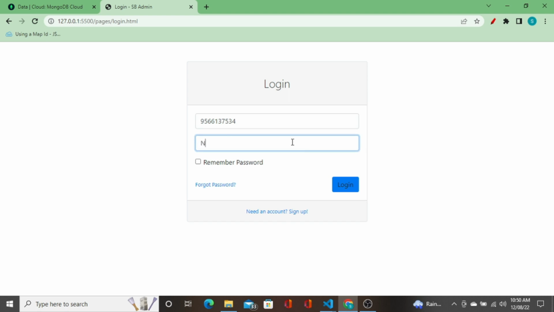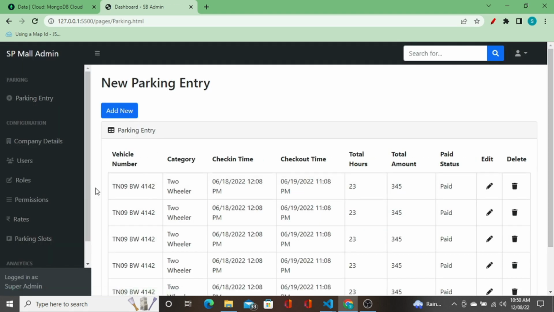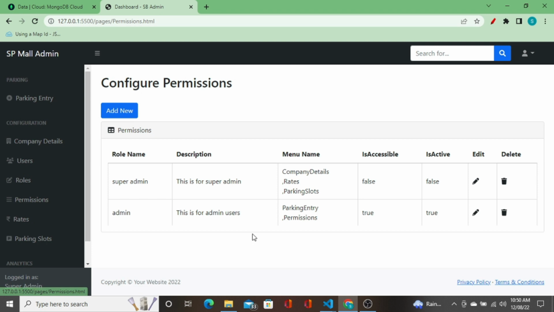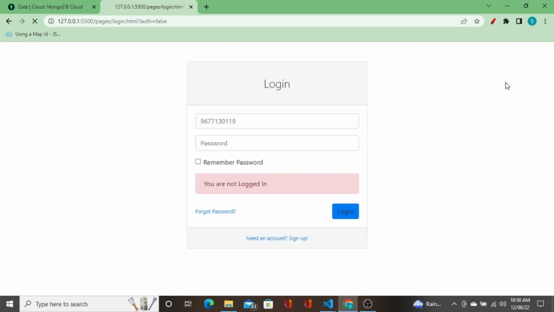So I'm entering the username and password. I'm entering the system. I go to the permissions page, right? Here at the top, you can see a logout button appears. This button appears only for logged in users. If the user is not logged in, then this button is not going to appear. When I click on logout, the user is redirected to the login page with the message you are not logged in.